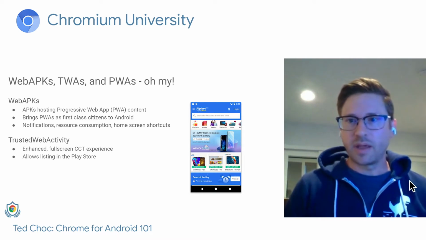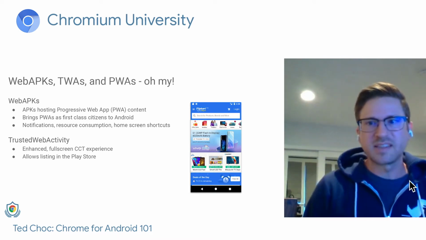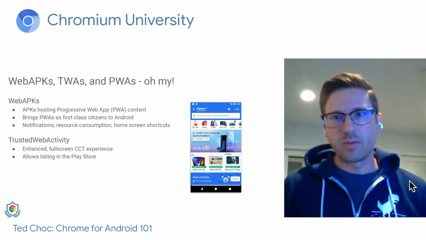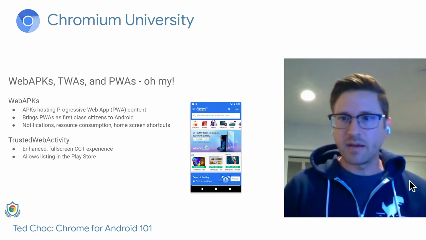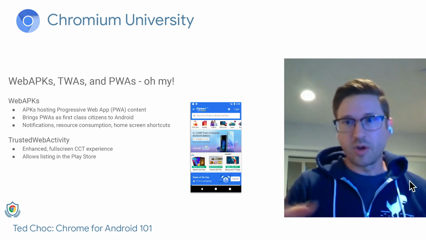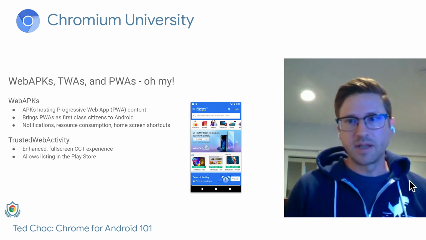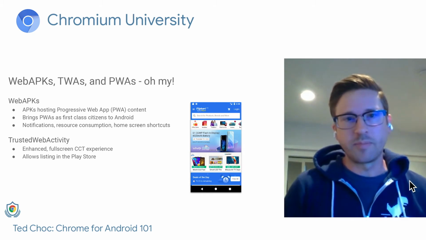And by doing that, it allows PWAs to be first-class citizens of the platform, which means they show up in the all apps list. They have notifications attributed to that app. You can attribute the resource consumption to that app. And it really does show up on the home screen in the all app list in a way that you would expect a normal app to be.